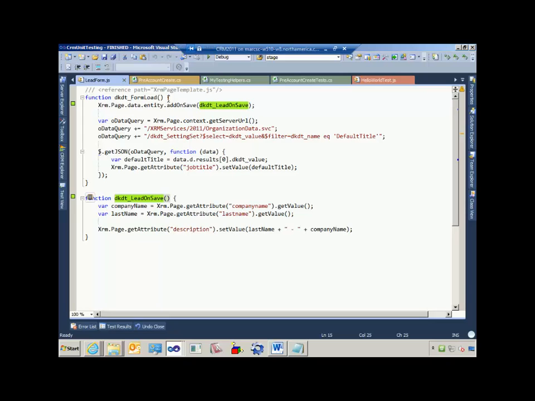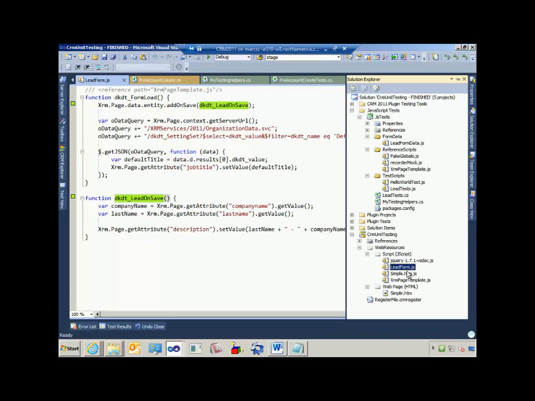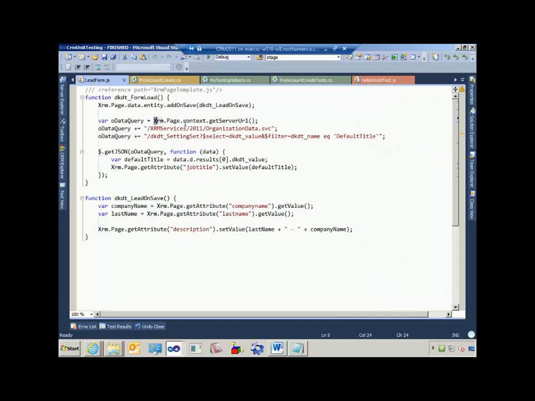So what does test on load do? Again, this is the actual JavaScript file that gets deployed to CRM. It interacts with XRM page, so we're obviously going to have to mock that. It builds out an OData query. Then it uses jQuery to make a call, get data back, and then extract that data and populate it in the form.